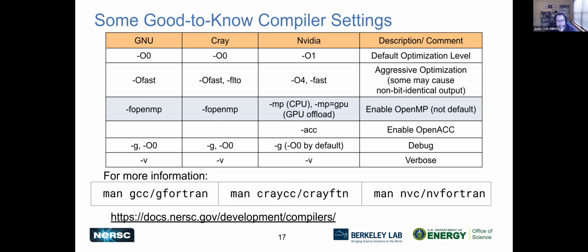There's another feature called OpenACC, which again is an OpenMP variant, which uses accelerators, and you can use that on the NVIDIA compiler and the Cray compiler using different flags.